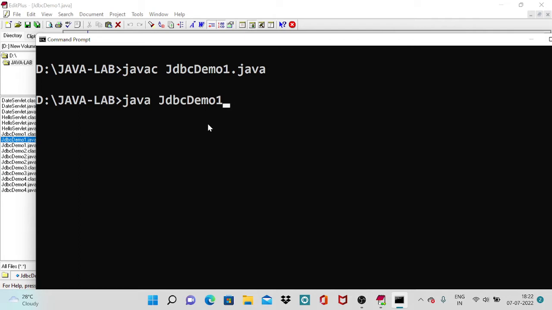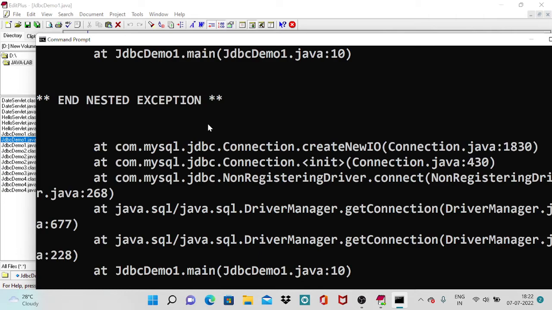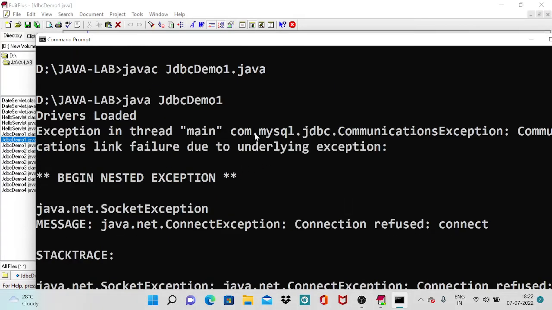If I run this program without starting the MySQL server, the MySQL which is available in the XAMPP server, then a connection-related error will be displayed. You can observe, because I am using MySQL as the backend database that is available in the XAMPP server, and I did not start my XAMPP server. Without starting the XAMPP MySQL component, if I try to run the program, we will observe what happens. See, there are protocol-related errors. Exception in thread main com.mysql.jdbc communications exception. There is no communication link established with the database.